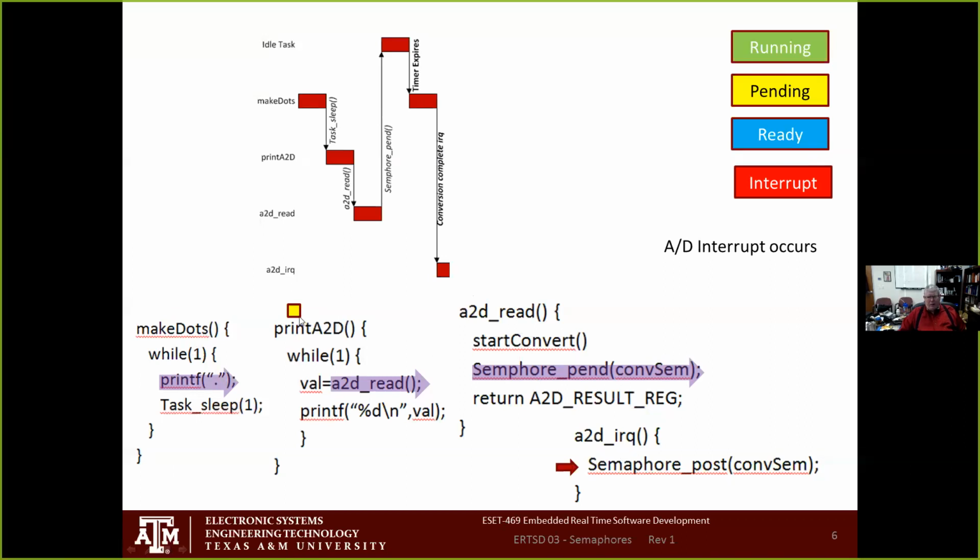So now print A to D is pending. Actually, make dots should have the interrupted box over it. That's a mistake on my slide. So make dots is interrupted. This guy right here is posting the semaphore. Returning from that interrupt, make dots is ready, okay?